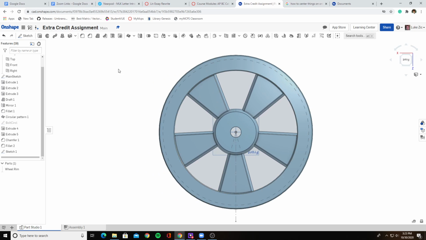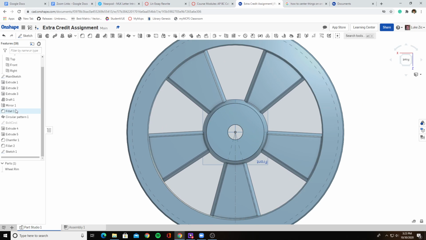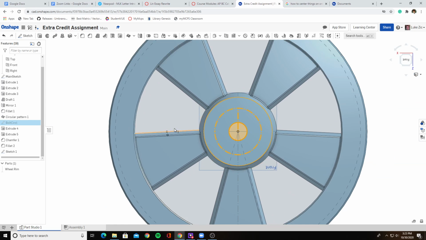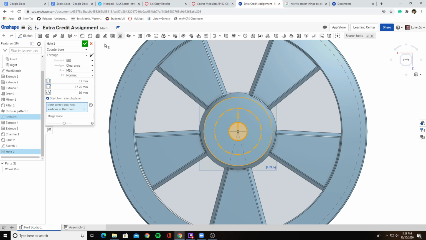So first, you need to create a hole, and before you create the hole, you need to make sure that you have created a sketch at which you would like your hole to be. I have a bolt circle created right there in order to create the hole. And after you have created that, you will press the hole function.